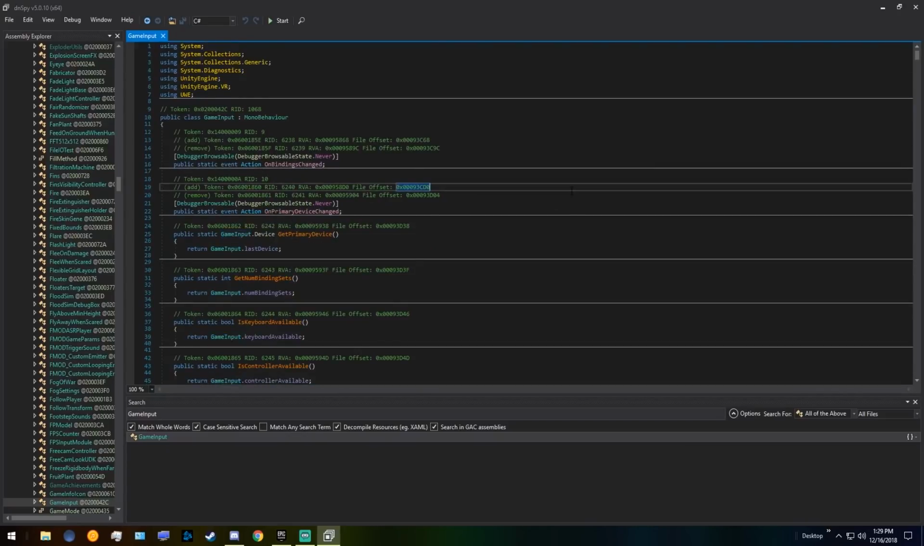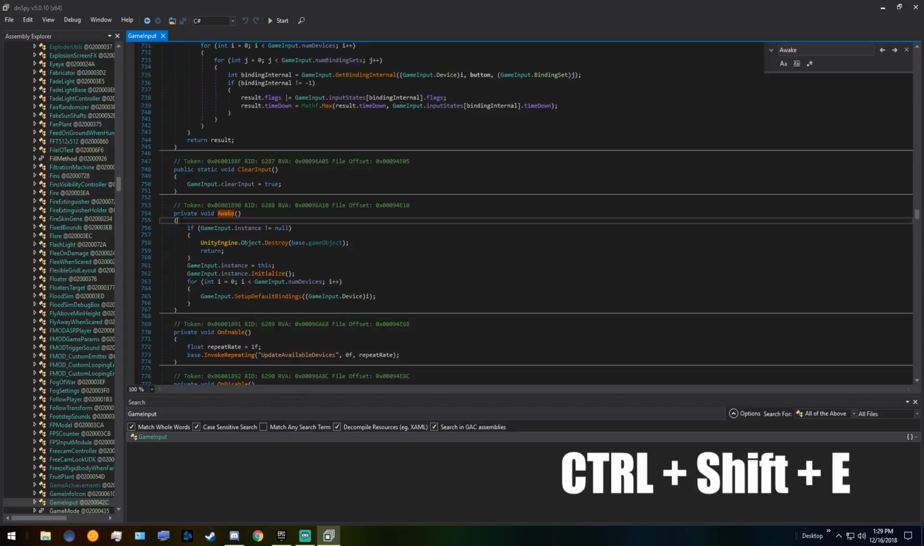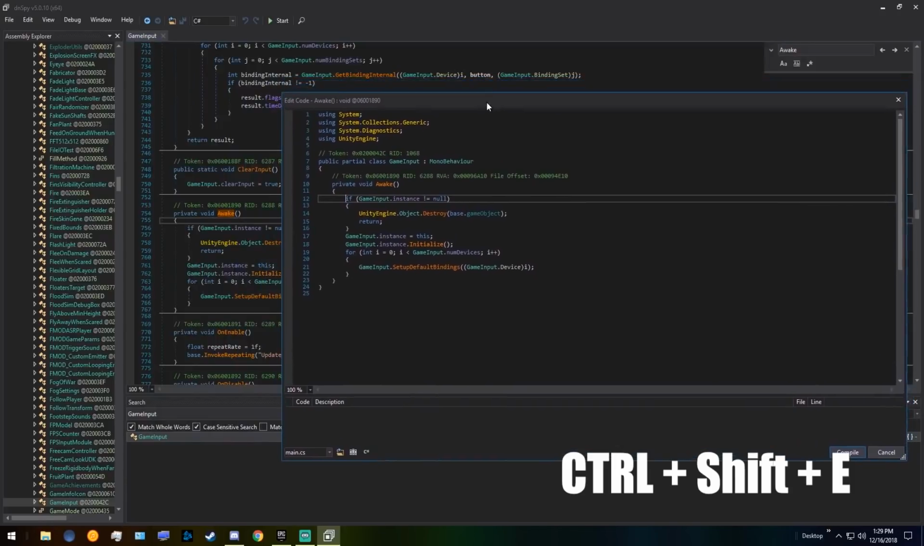And then we're going to Control F within this top here, and we're going to type awake. We're going to go down to this line here right after, and we are going to hit Control, Shift, and E. We're going to open this window.